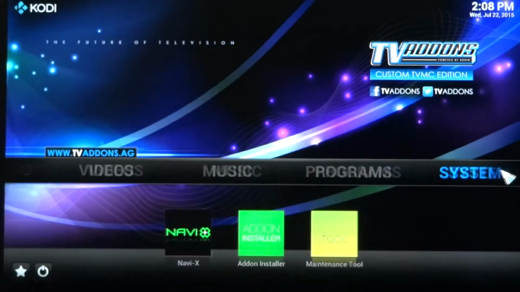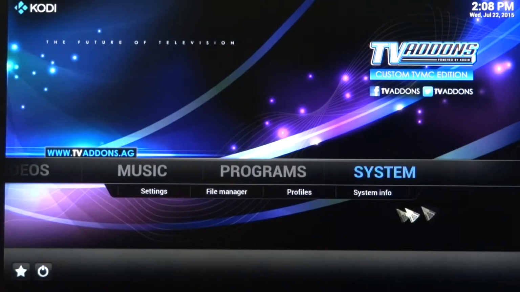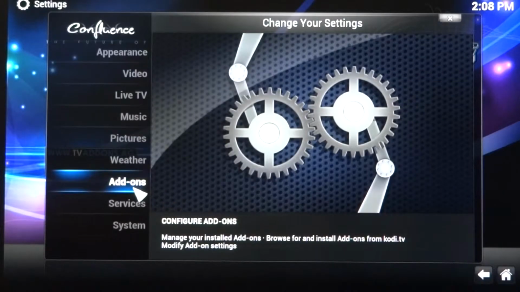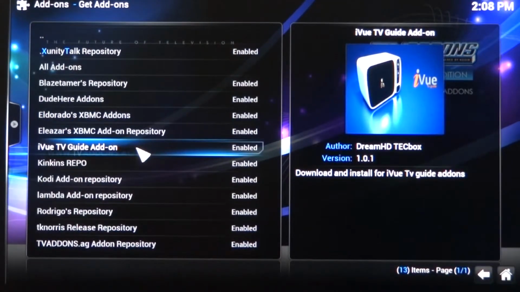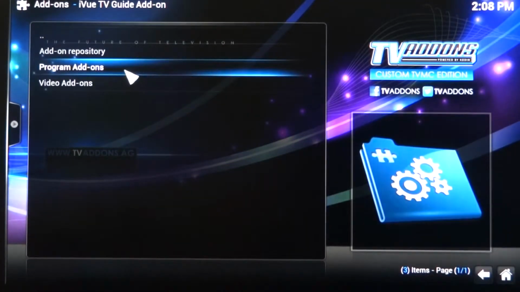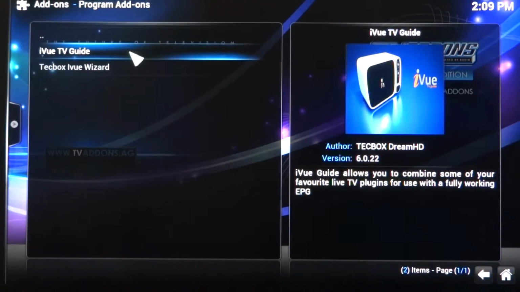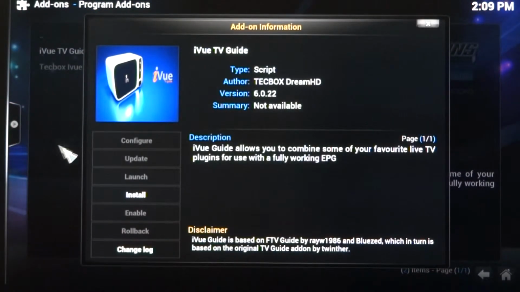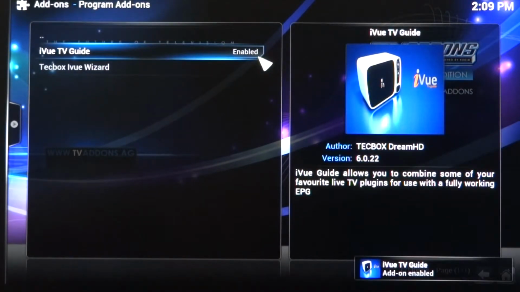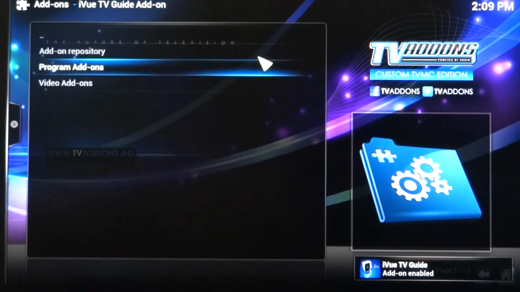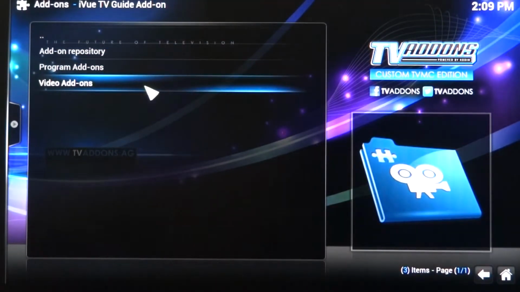again, over here, into System, into Settings, Add-ons, and we're going to get those add-ons. We installed from the zip. Now we're going to get those add-ons right here, the iView TV Guide add-on. Inside Program Add-ons, you'll find the iView TV Guide, and we're going to double-click on that, and the first thing we're going to do is install that program. By clicking on the install, you'll see it downloading relatively quick. It's now enabled. Now we're going to back out, and we're going to go to Video Add-ons.